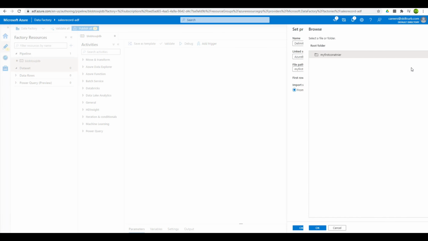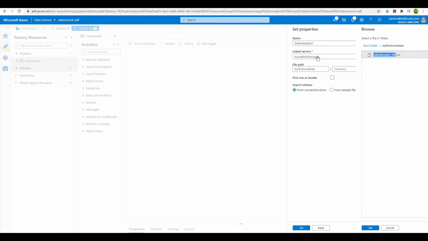And inside this, we will go and select the sales record 100 CSV. So you can see we have the complete file path now available. And in our dataset file, the first row is the header, so check mark this option. And I want my schema to be imported from the connection store itself. Now click on OK to continue.